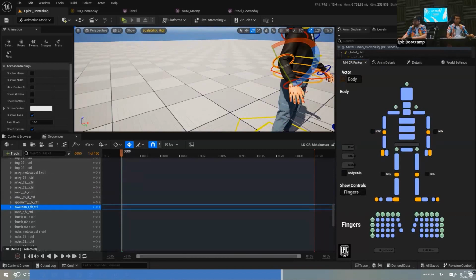Can I do that for the fingers? Well, that Doomsday is a little bit stretched. It's more like the Elastic Man.